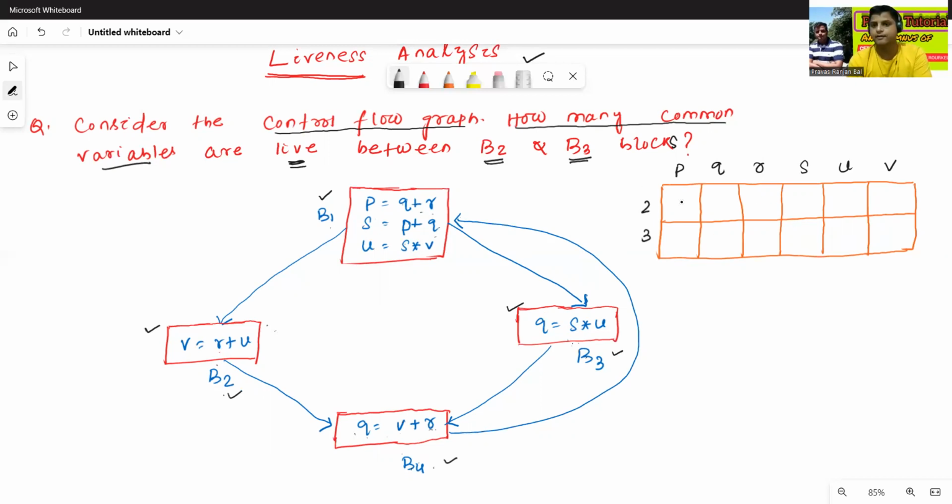Okay, so this is the table. In the upper part, we have written the unique variables in the control flow graph: P, Q, R, S, V, U, like this. On the left side, 2 and 3 mean the B2 block and the B3 block, because we'll consider only B2 and B3 blocks. How many common variables are live in B2 and B3 blocks?